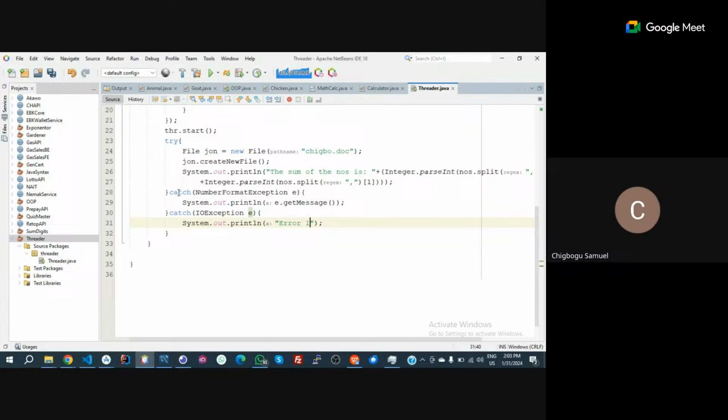So you see, in this case, it is no longer advising you to use multi-catch, because it has seen that the way you're handling this error here is different from the way you're handling the error here. So if there are unique messages you want to pass, depending on what the error is, then you're going to use multiple catch clauses like this.